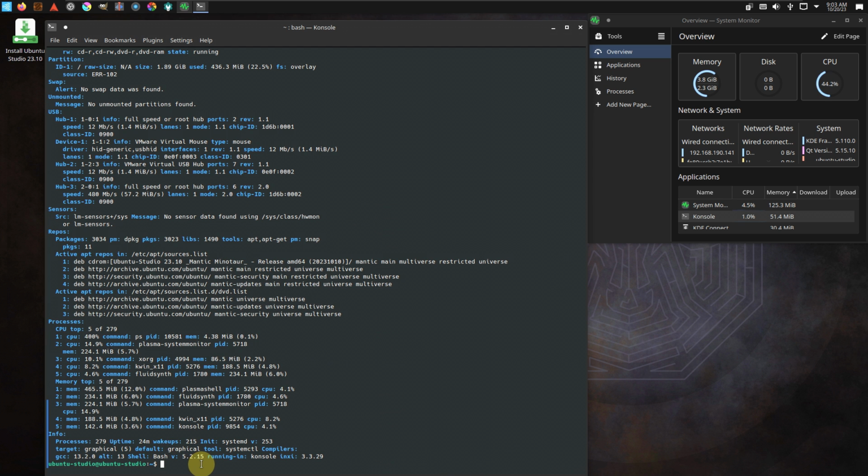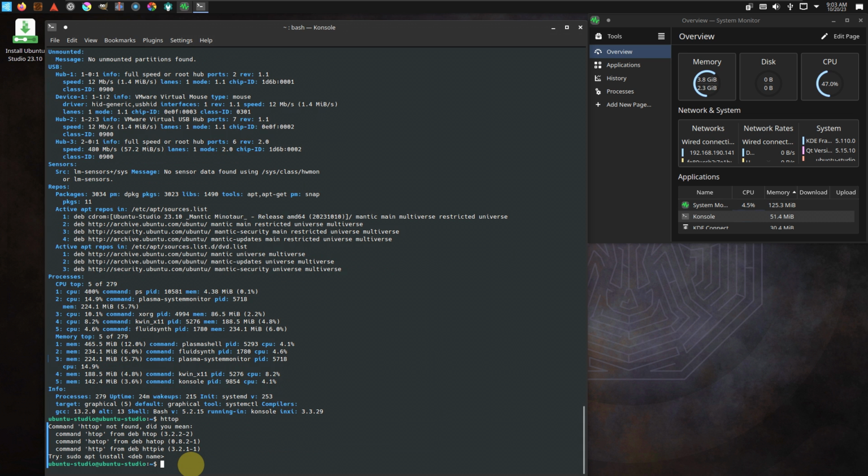So the shell bash version already mentioned. Processes running right now are 279. Uptime is almost 24 minutes. We've been using this Linux distro for 24 minutes. Wake ups 215. Init systemd version 253. So we covered every information. Compiler GCC version 13.2.20. So we got all the information. We are just left with htop. Let's type in that too. Htop is not pre-installed, so let's type in htop now.